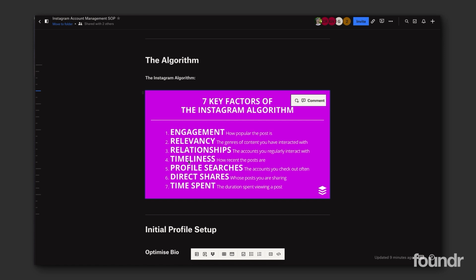how recent the posts are. And actually Instagram just announced that they're bringing back the chronological newsfeed next year, which is crazy. I'd like to see how that's going to work out.